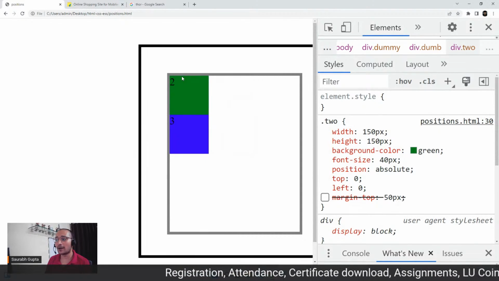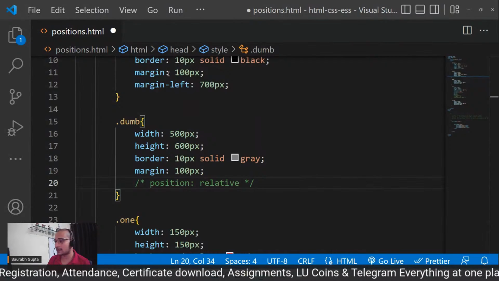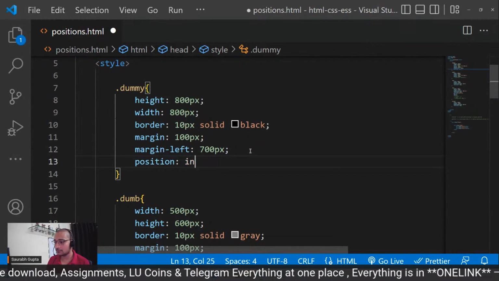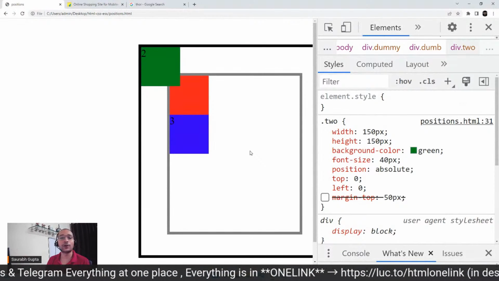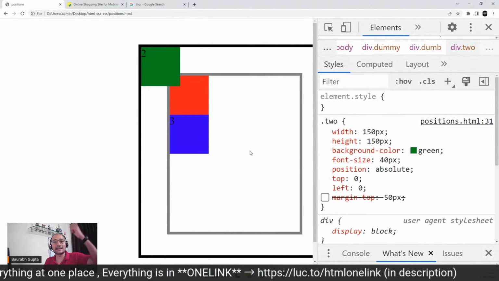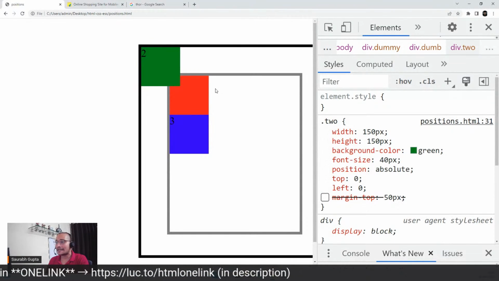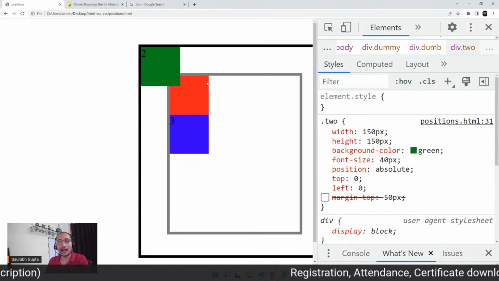It's positioned according to the dump. See that? It's starting from the dump area. If I don't give it to this and if I give it to dummy, position relative, see, it's going to dummy. So either to the nearest positioned ancestor or to the viewport. Right now, this ancestor of mine has position, so I'll go to him. If this has, I'll go to him. And if they both don't have, I'll go to the viewport, to the screen.